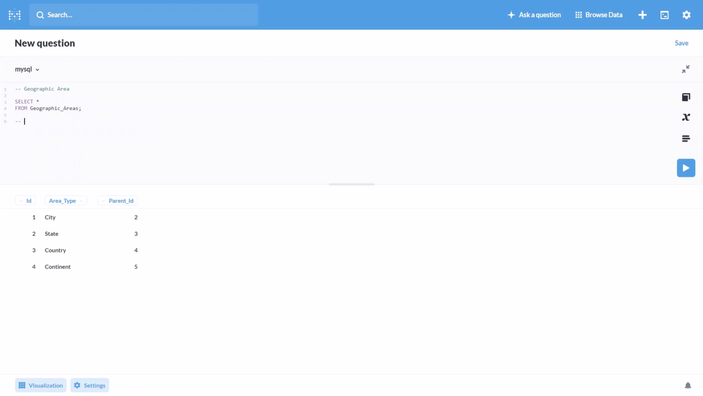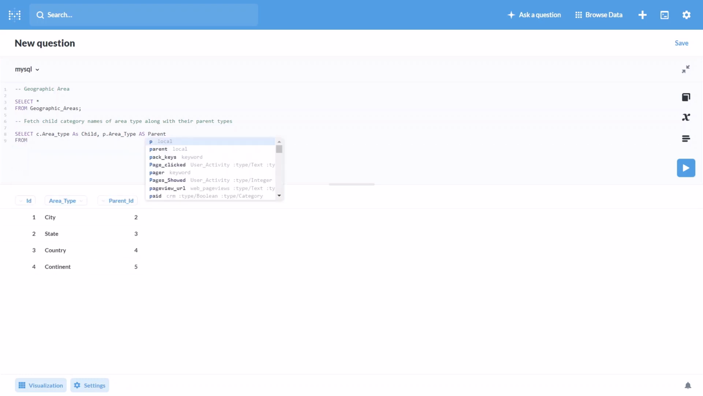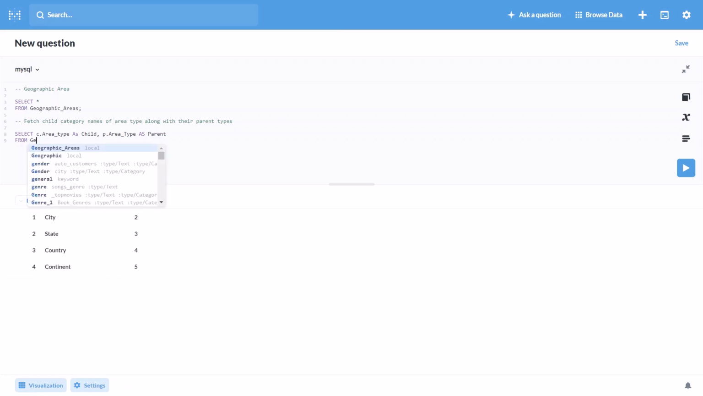What we are trying to find is to fetch child category names of area type along with their parent types, right? This is what we are trying to achieve. Let's write it. Select c.area_type as child, I'm naming this column as child, comma, p.area_type as parent, right? From which table? We require this from the geographic areas table, and we will alias it as C, making this the child table.